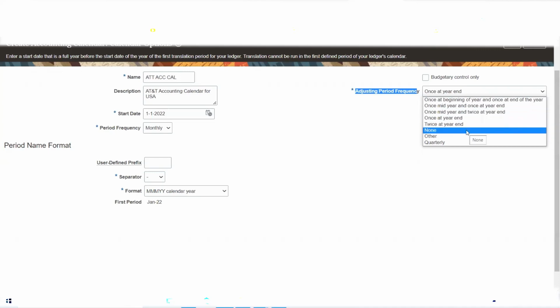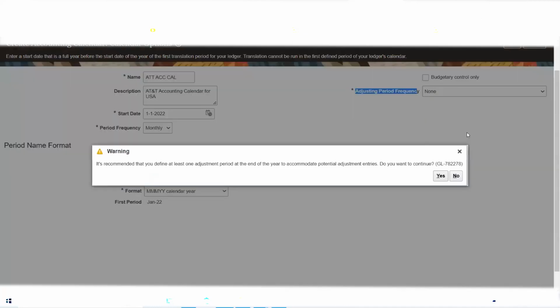You have none. None means no adjustment periods, because some clients say we don't need any adjustment periods. Any adjustments we want to do when we are closing the books at the end of the year, in the last period only, we record the adjustment entries. In such scenarios, you can select none.